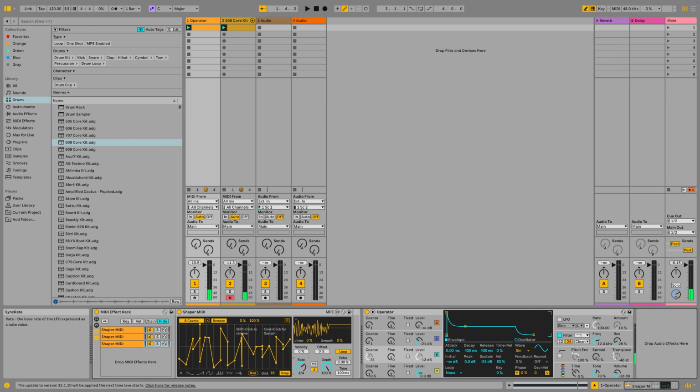But we may want that to run. Let's try to half that. Or we can try some of these default shapes we've got here.